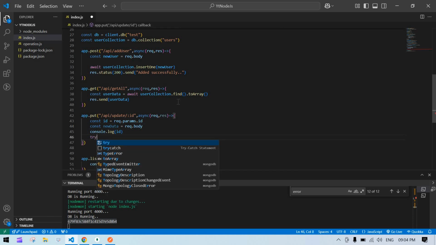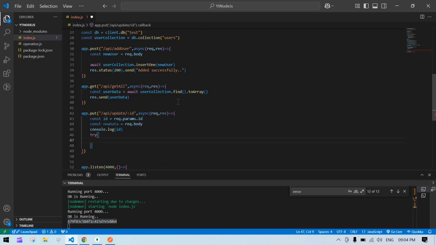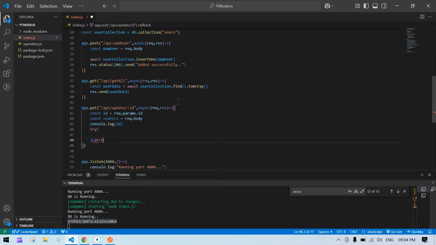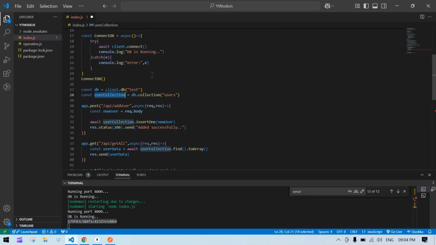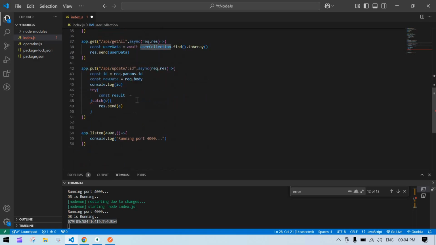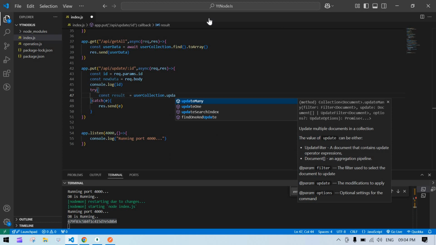Try and catch error. Here I'll just send res.send this error, because if we get any error I just send this error. And here const result, and we'll get all values inside this user collection. This is where we will get the update data, this one.